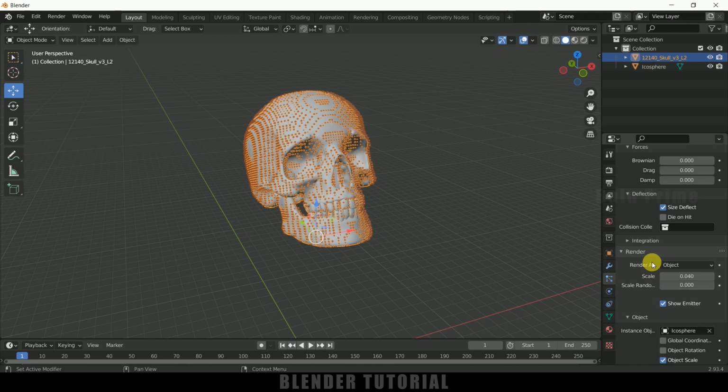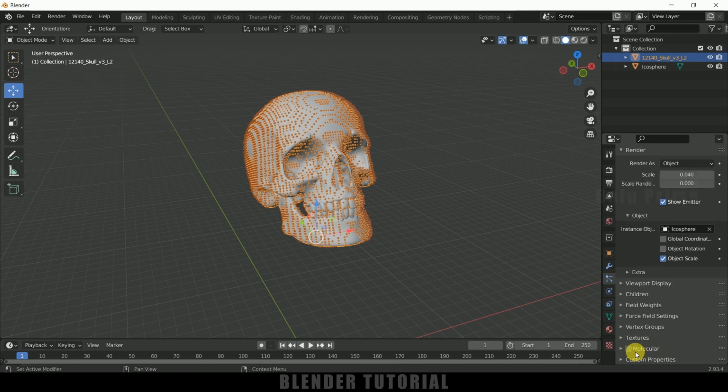So now let's move on to this molecular process. After installing this molecular add-on, we will get this molecular option here. If you have not installed the molecular add-on, I will leave a link in the description. It is a free add-on.